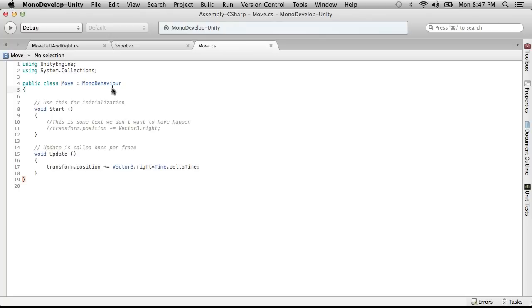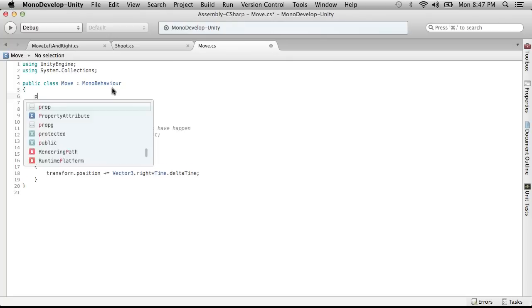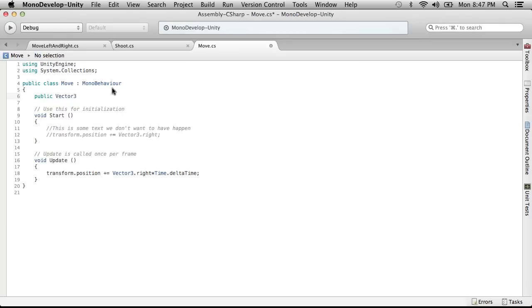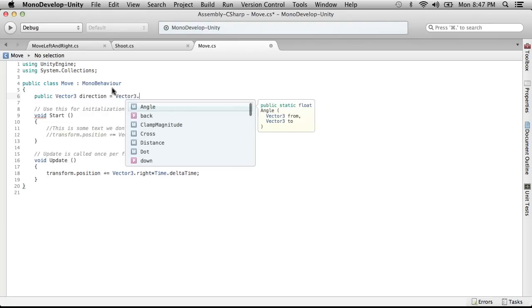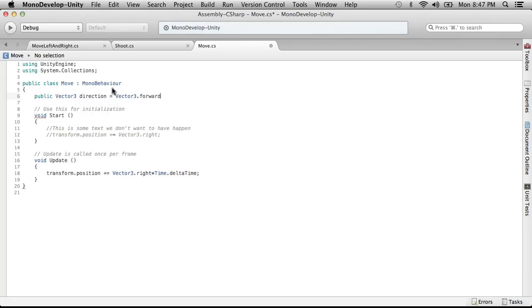So our move class, we're going to add some variables to it. We're going to do public Vector3 direction equals Vector3.forward. So what this will do is create a Vector3 that we can change in the editor, and it will default it to z equals 1 and all the other ones are 0. Working off of Z works better in Unity.